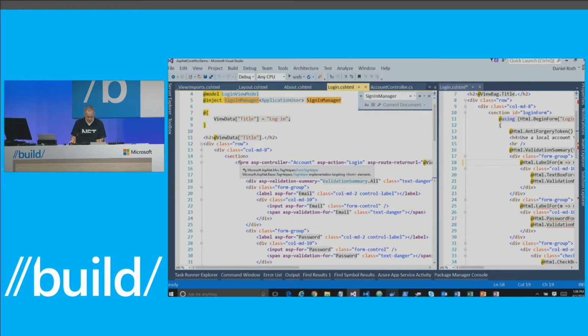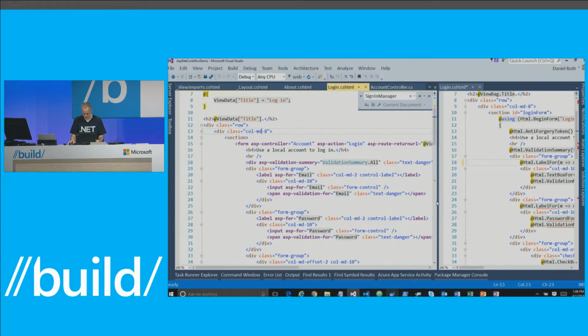And in fact, if I hover over these guys, I'm getting this little text box that's letting me know that, yes, this guy has a form tag helper associated with it. So some nice tooling going on here. So it looks like HTML. That's kind of nice.